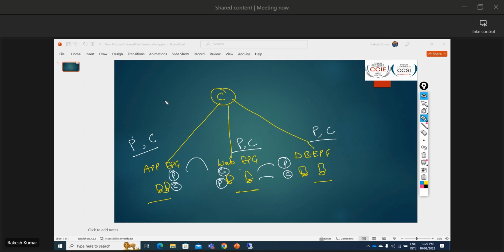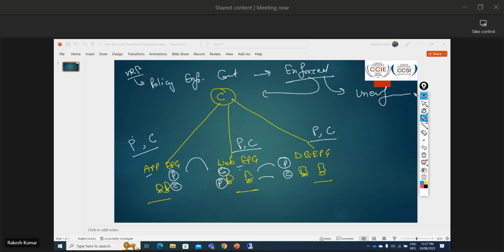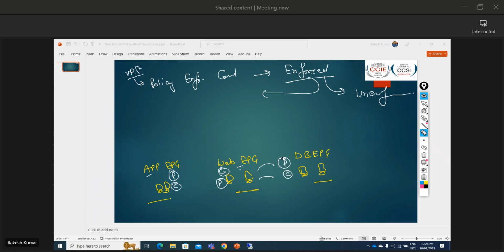And why do we need a contract here? Because under the VRF, there is one option, policy control enforcement, which is by default set to enforced. Enforced means you need a contract between two different EPGs. If I set it to unenforced, then we don't require that contract. But we choose that option only when we need full communication. Getting my point, guys?